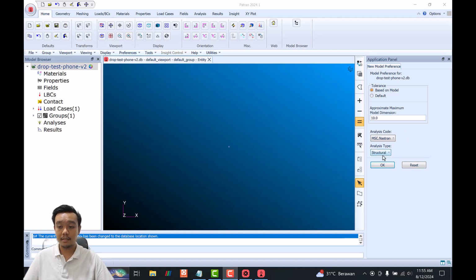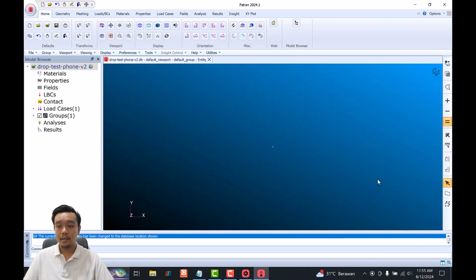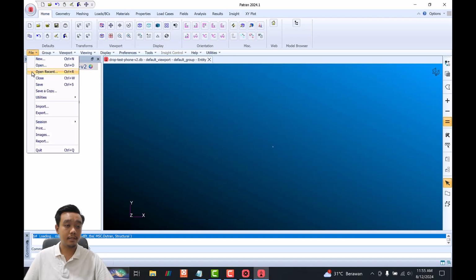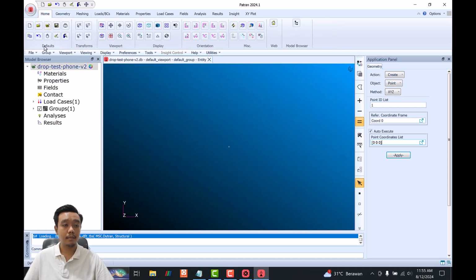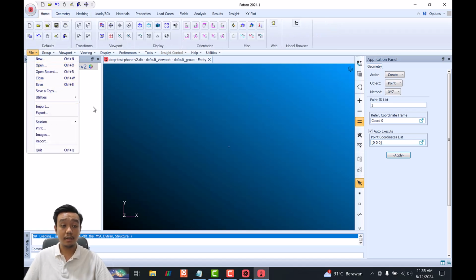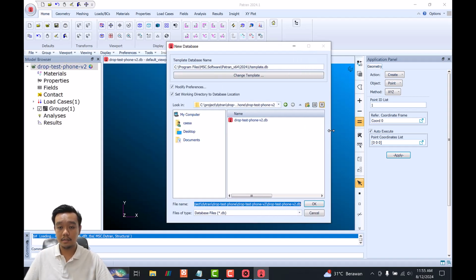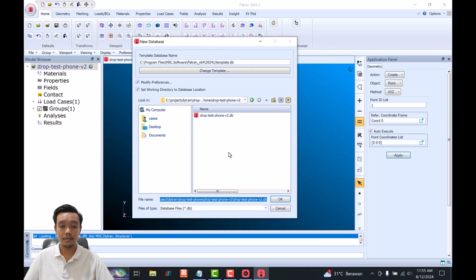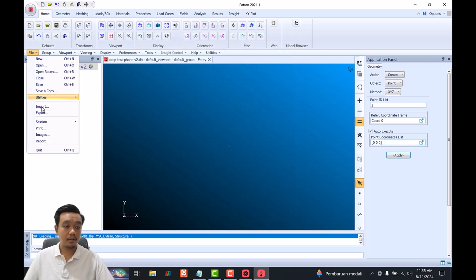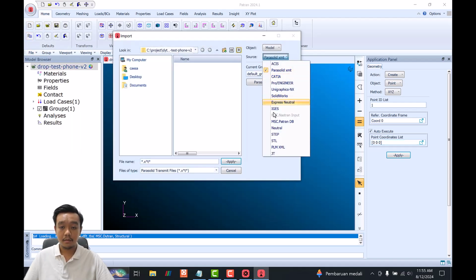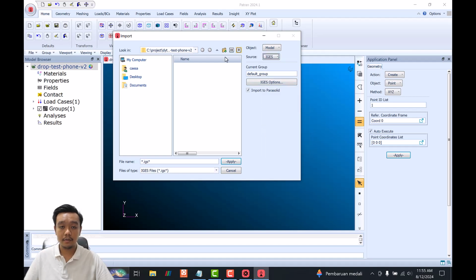So first we must define the code to be MSC Dytran, and the model we can import from an external source, or you can make the geometry here. But in this modern era, CAD modelers are available everywhere at a cheap price. So we just import the IGES file, which I already prepared here.